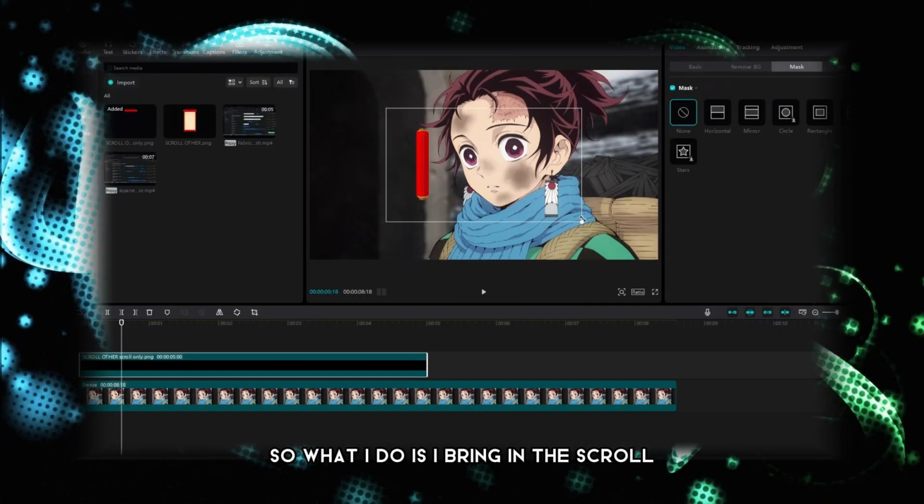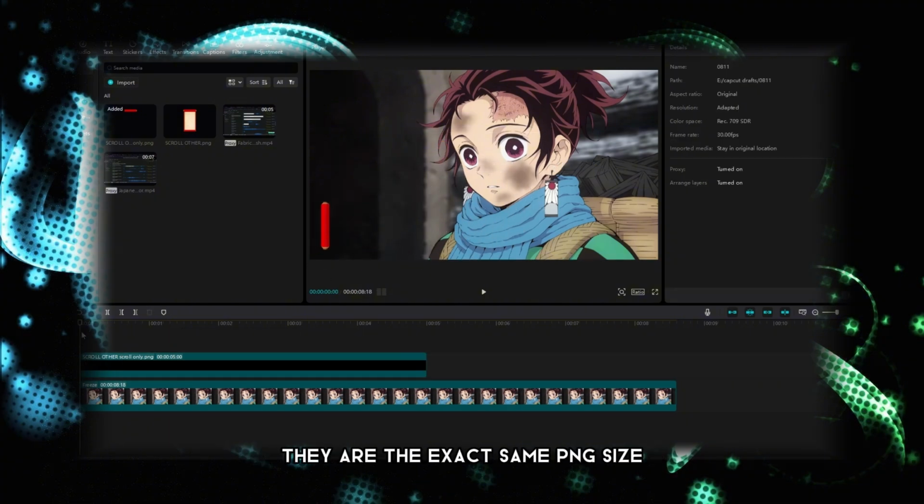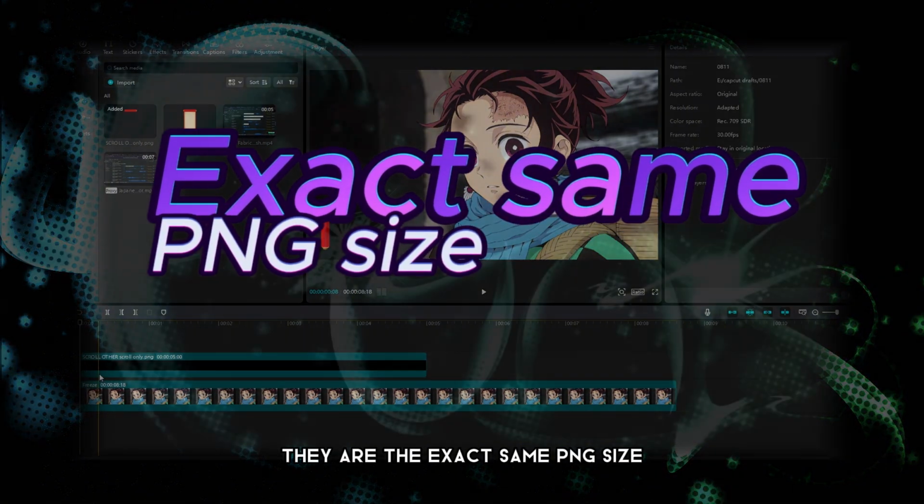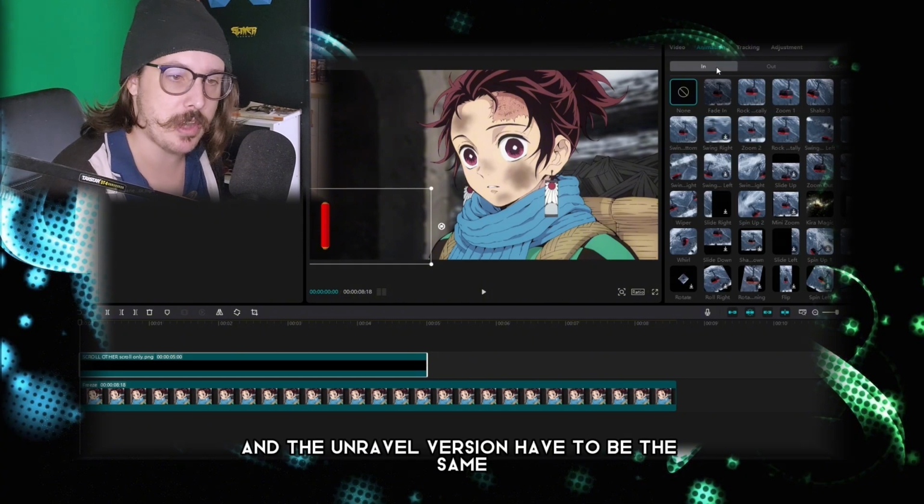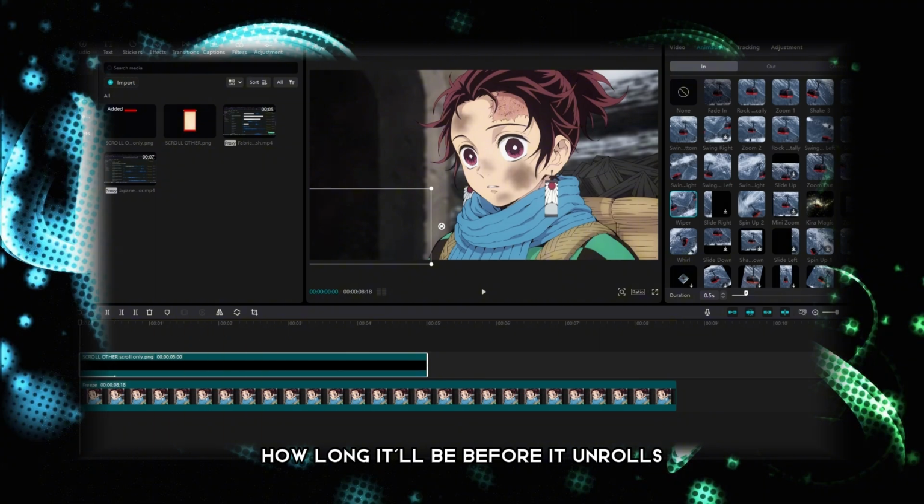So what I do is I bring in the scroll and then I make sure the unraveled scroll and the scroll rolled up, they are the exact same PNG size. The rolled up version and the unraveled version have to be the same, and I'll show you why. Just make it a bit smaller, put it in the corner. And we're going to gauge how long it'll be before it unrolls. So we're just going to use an animation. There's various animations you can use. I just like the wiper. It comes on screen at like an angle. Boom. I'm going to eyeball it as to where I'd like to cut.